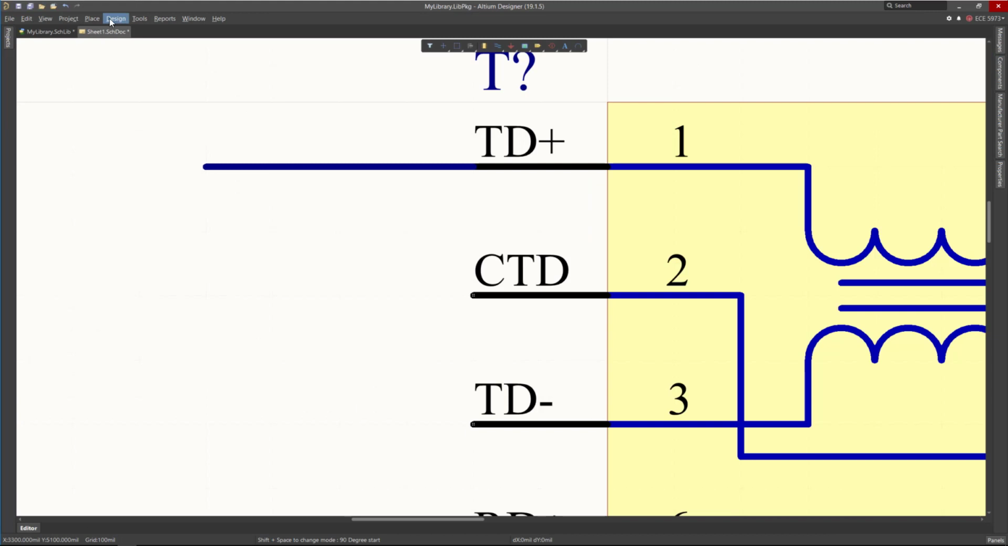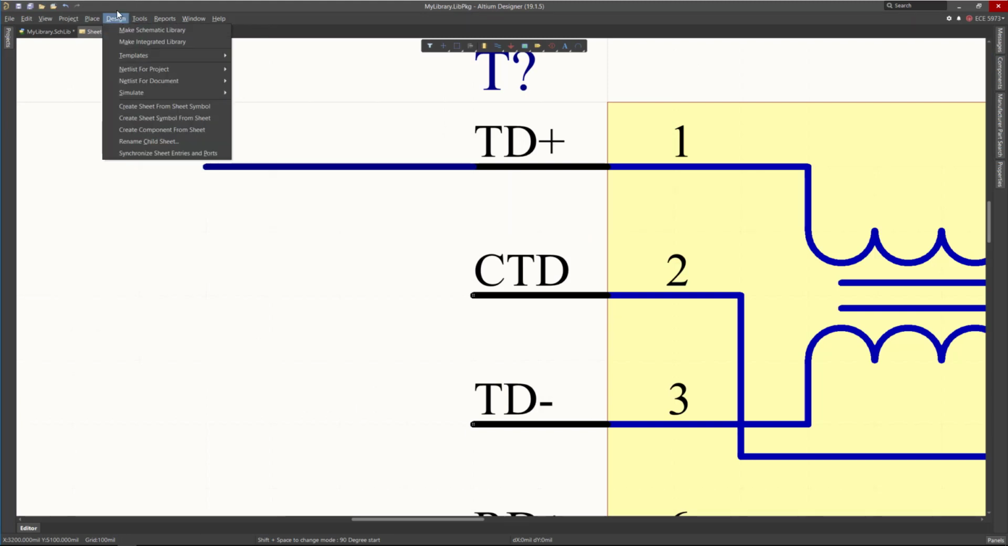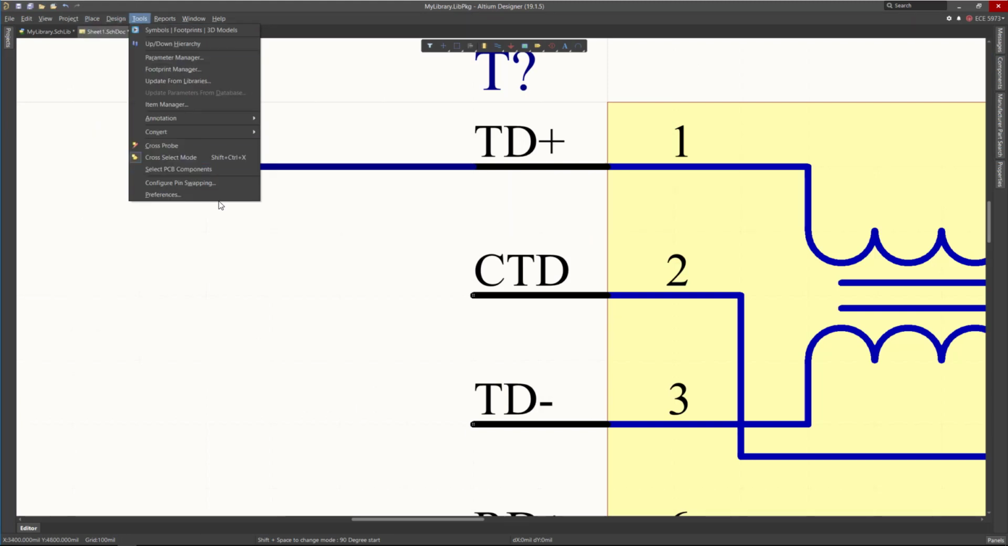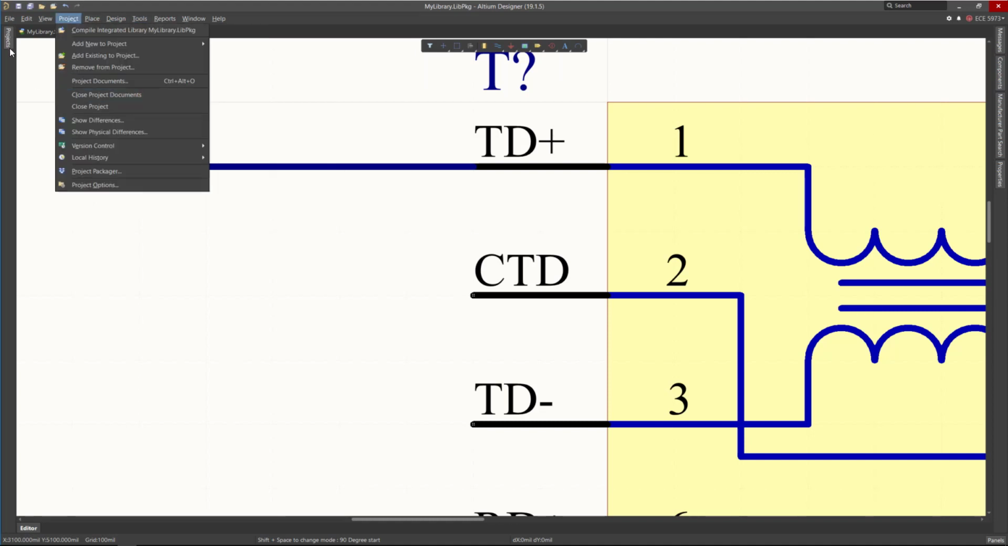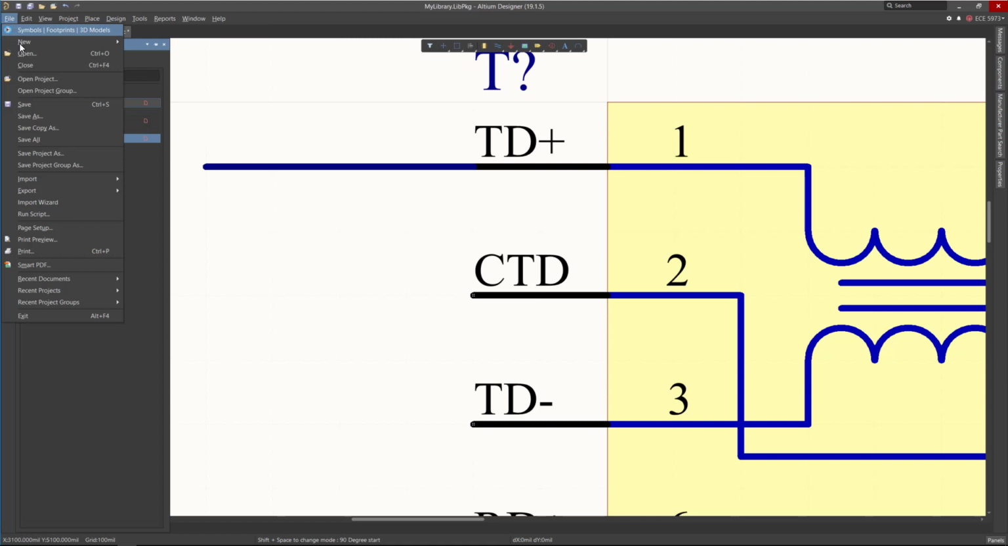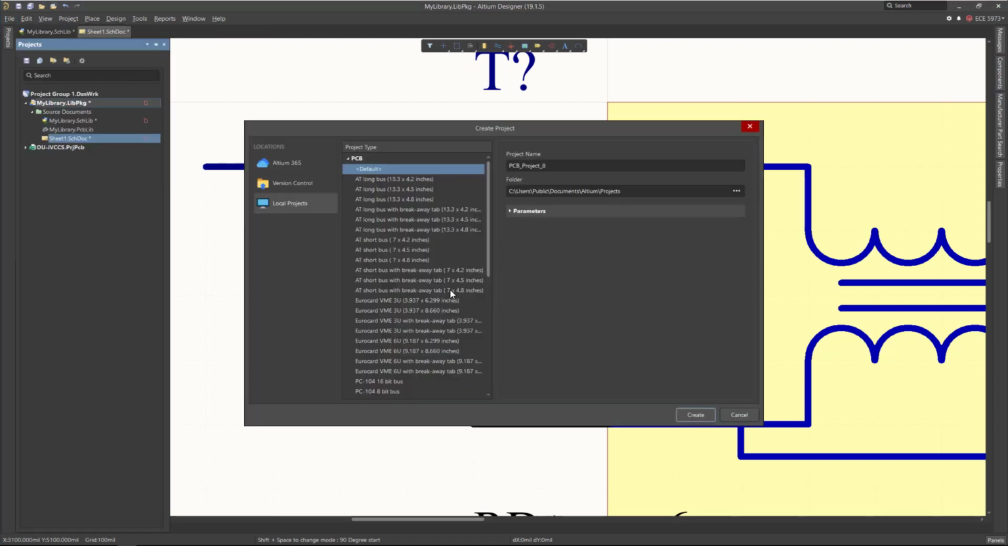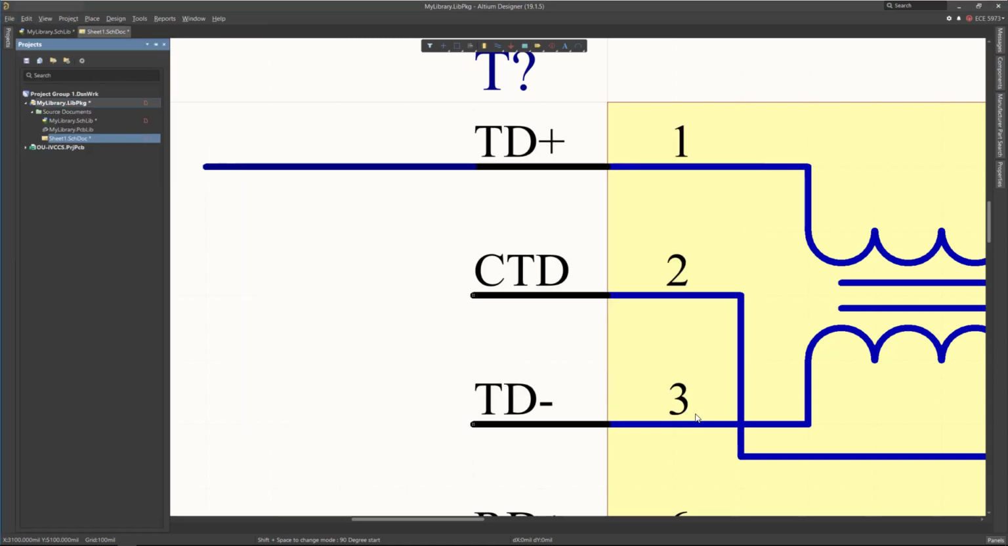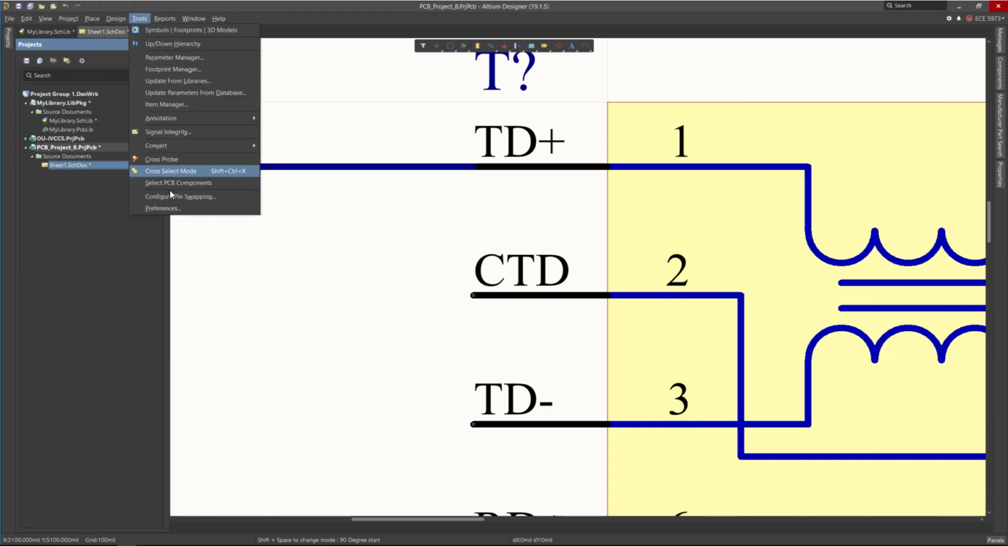If you recall, when we talked about tools. Oh, we cannot see it in here. We need to create a project. Let me create a project very quick. New project, default. So let's move this schematic to inside this project.